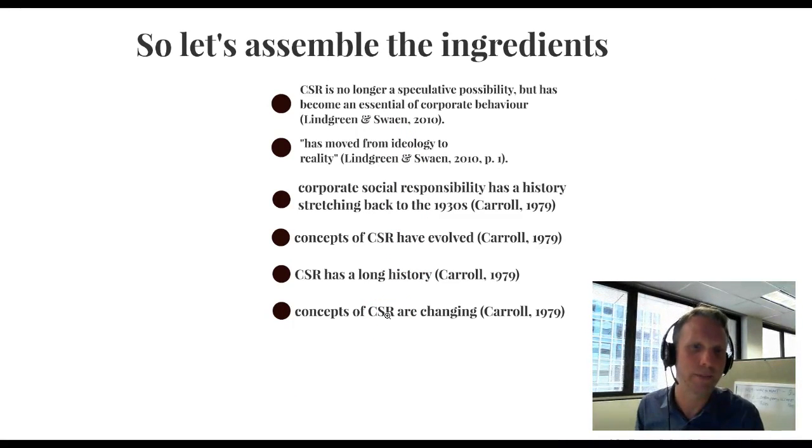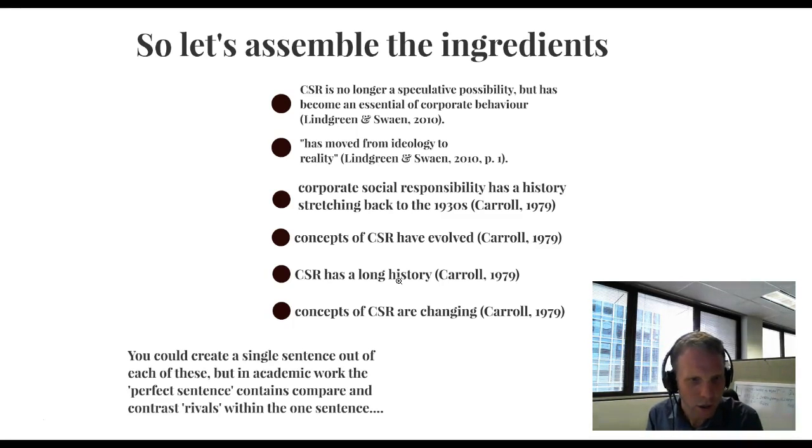So then you've got these 6 pieces of ingredients out on the kitchen table. You're about to make a meal. And the meal that we're going to make is a simple meal. It's a sentence. Now, the ideal sentence contains at least 2 references, and the ideal sentence does what we call comparing and contrasting some of these beads, as I call them. You could create a single sentence out of any one of these. So let's take this one. CSR is no longer a speculative possibility of becoming a central corporate failure. Well, we could just put a full stop there, and that is a whole sentence. Or we could combine it.